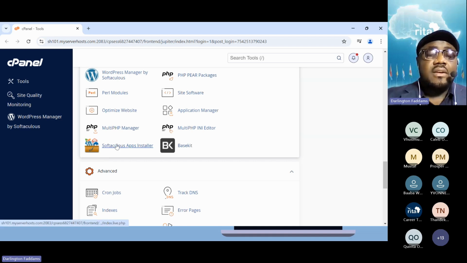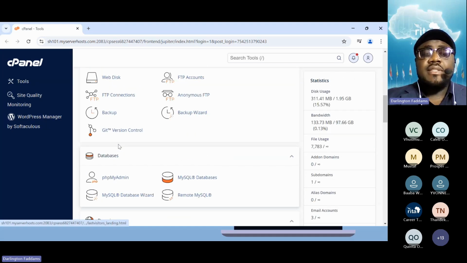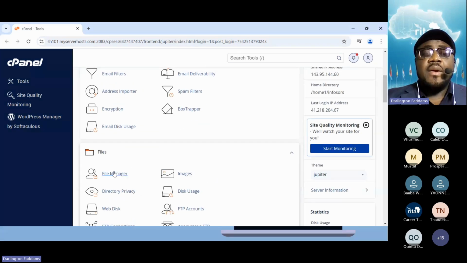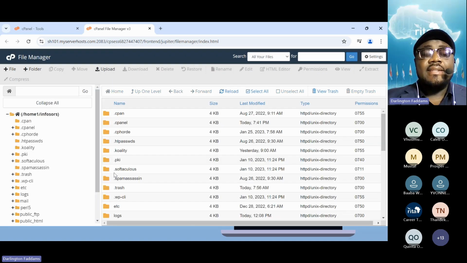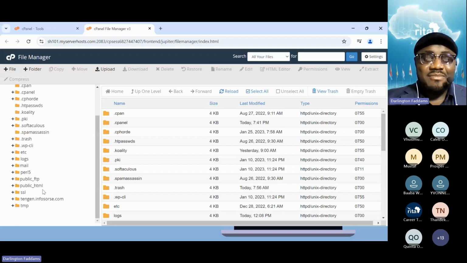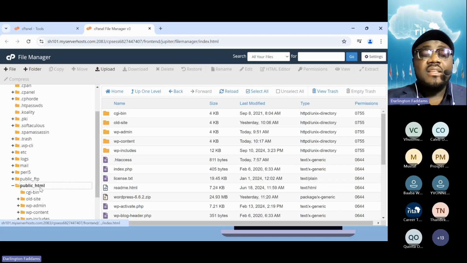Now, before we go to Softaculous to install WordPress, we will actually go first into the file manager, and we are going to delete anything that is in our file manager. And when I say anything, please pay attention and listen to me. You go to your public HTML, not the other directories. Leave everything as it is.